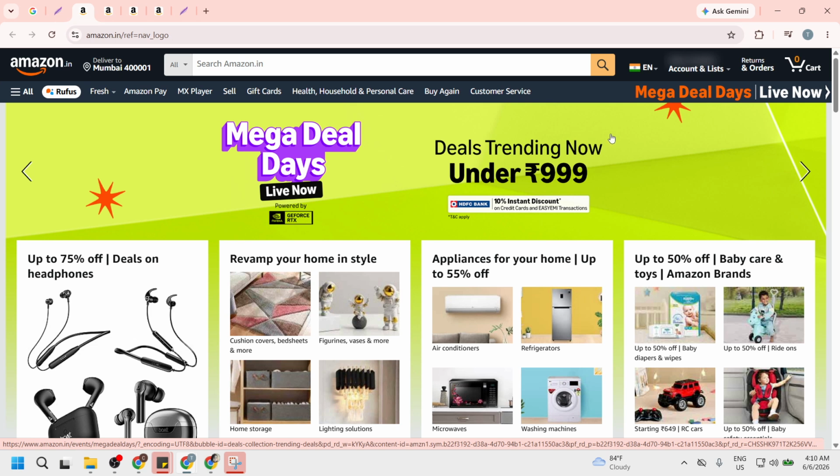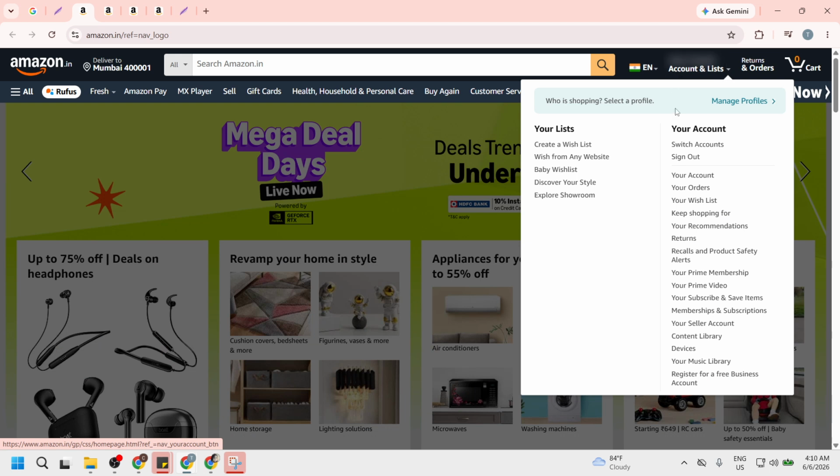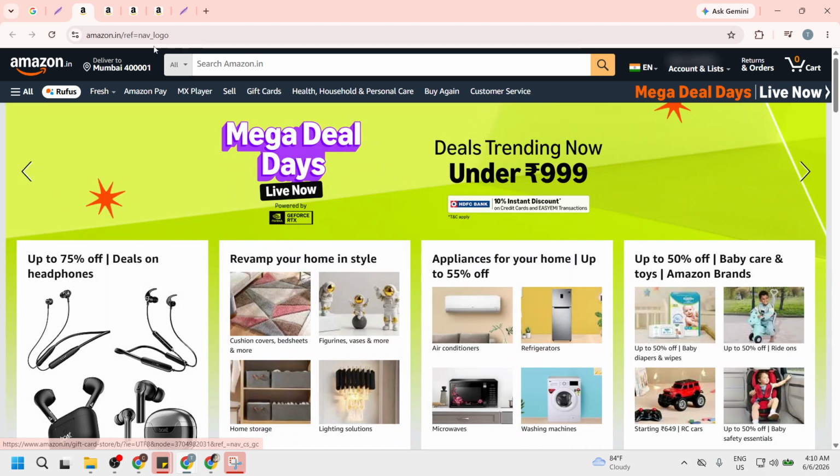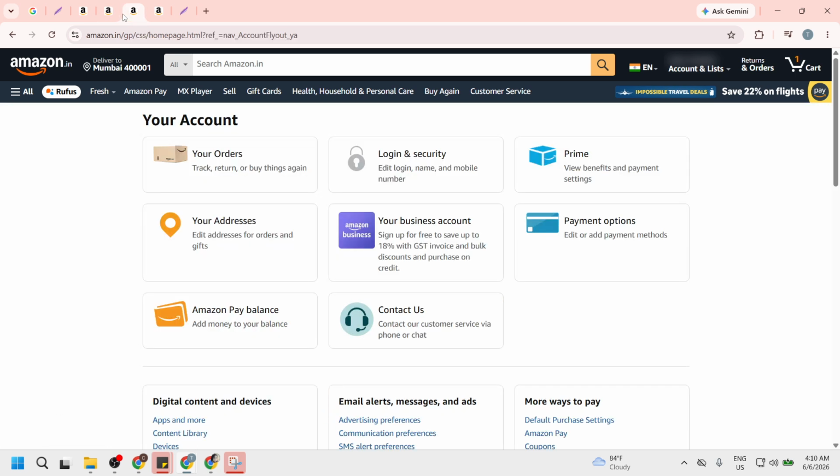Once you're signed in, move your mouse to the top right corner of the page and hover over Account and Lists. A menu should appear. From there, click Account to open your account settings page. This is where Amazon groups together the main tools for managing your profile, orders, security, and payment information.